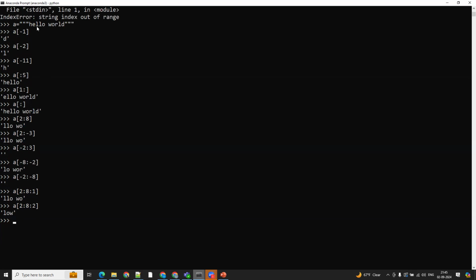It will simply skip the next one and consider the immediate one after, O. That's what we got here. The immediate one is the space, and it skips that one and considers the following one, that is W here. The step value is 2, by default 1. Step value 2 means it will skip the immediate value. So the output we got is LOW.